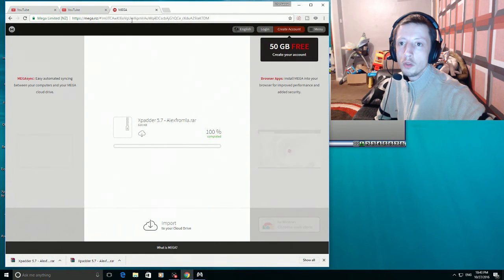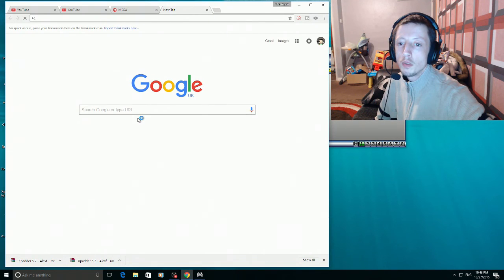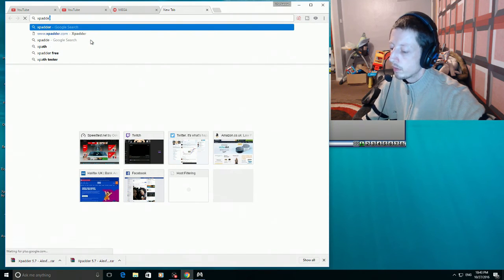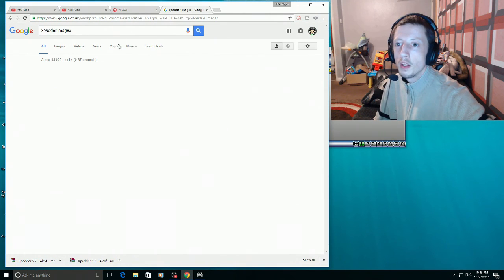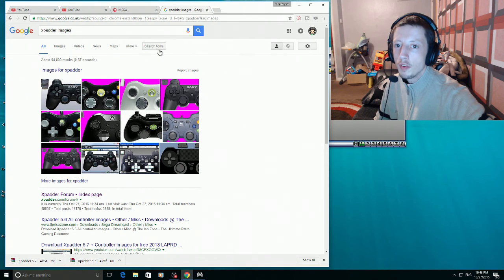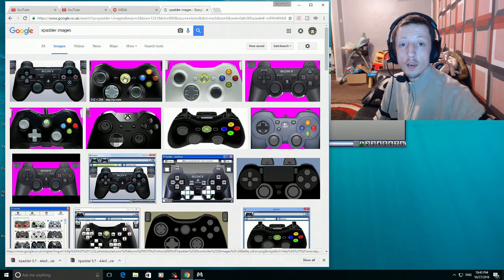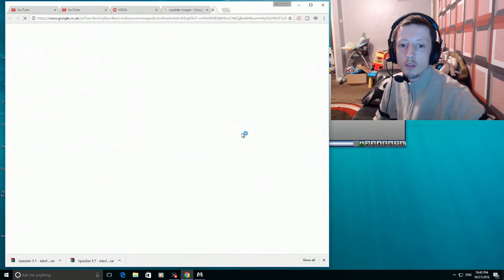So you go to your Windows, Google, Chrome, whatever you're using. Go to an open page, which is Google for me, and then put xpadder images, like so. Then search. Then at the top here, you can see all these different links. Go to images and click on that. And you'll get all these images. Now the images need to be 512 by 256. So 512 by 256. As you can see, and I'm going to choose this one because it is the Xbox One. And view image.